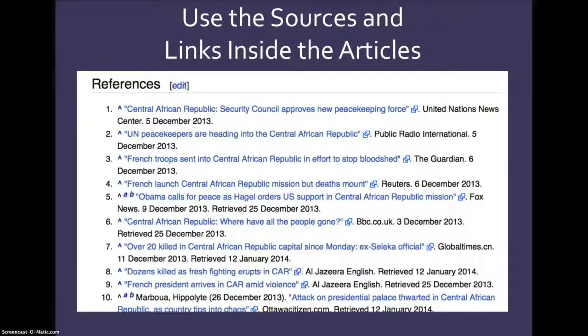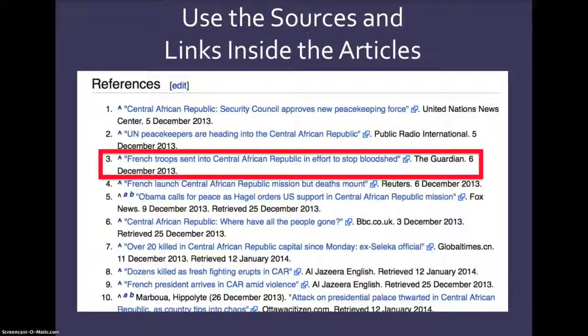So this is another way that librarians use Wikipedia. We use the sources and links inside the articles. In other words, when you go down to the very bottom of a Wikipedia page, you'll see references. Now I'm looking at the references here and I see a lot of what I consider credible sources. For example, number 3, French troops sent into Central African Republic in an effort to stop bloodshed, is from The Guardian, an online British newspaper that has a very high degree of credibility. So I would actually follow that link rather than using the Wikipedia article and use the Guardian article as one of my credible resources.